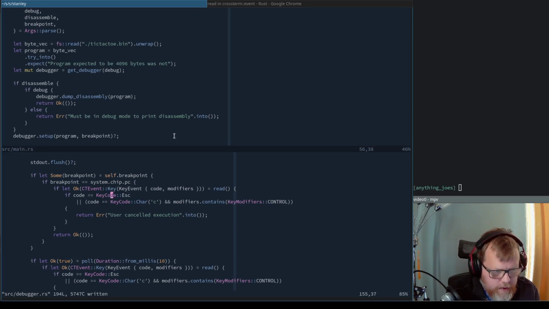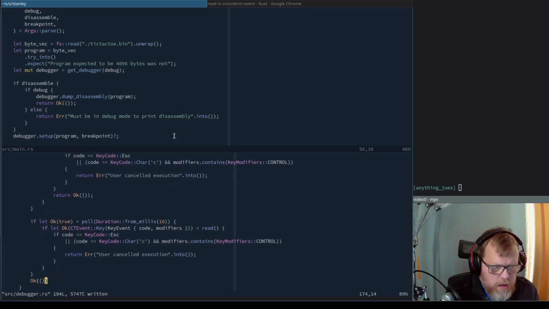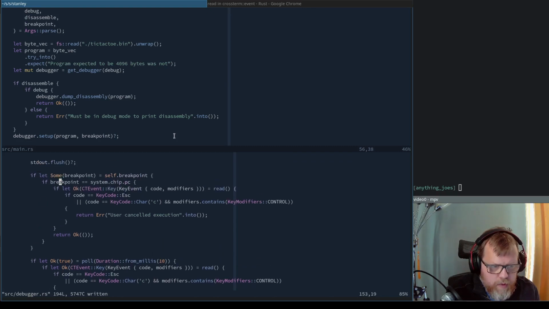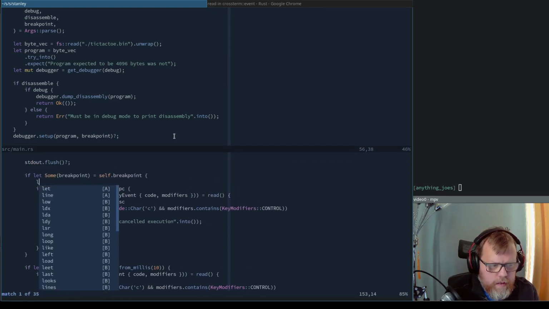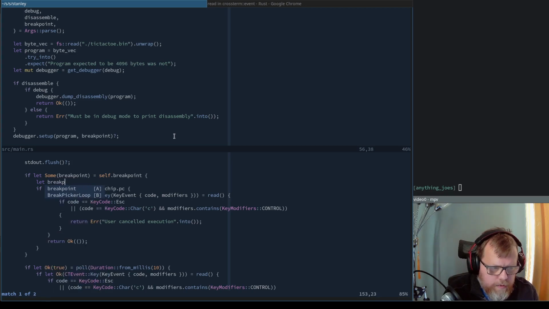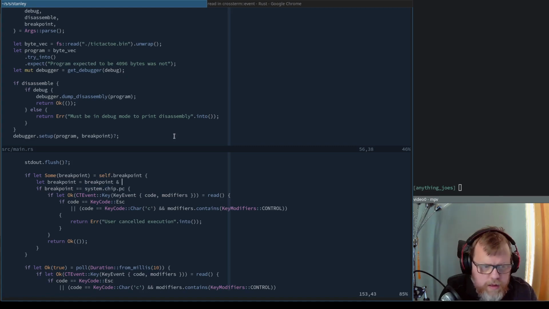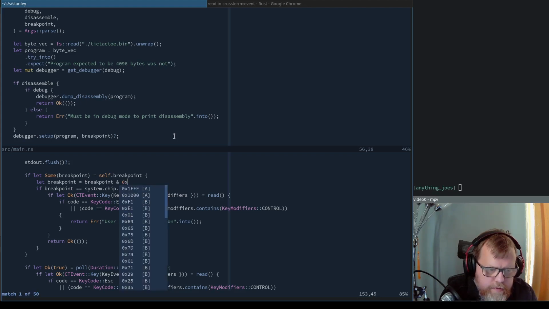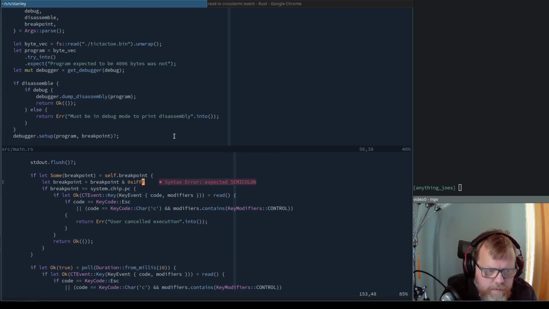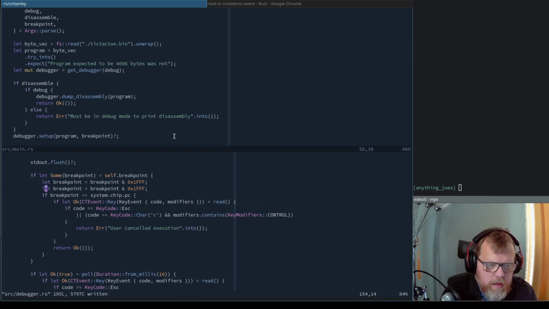Then I'll probably need to match in here. And then this breakpoint is not going to be quite the same. So we need to do breakpoint. We'll just shadow it with breakpoint. So we're making sure it matches these bot 0x1. The same with the PC. System chip PC.